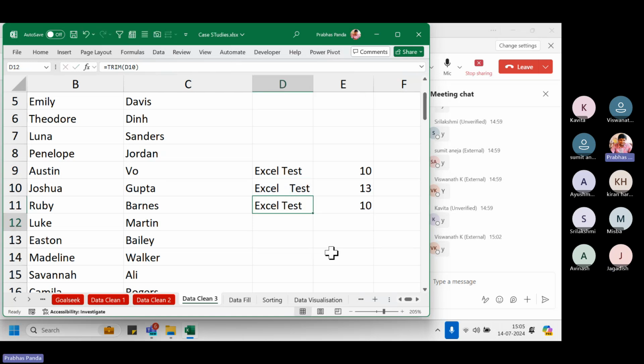Right. So you have to do a bit of exercise. Suppose you believe the data is not of a consistent type and has some unwanted spaces, you have to go for the trim formula. Hope it is clear. Okay. Yeah, I got it. Thank you.